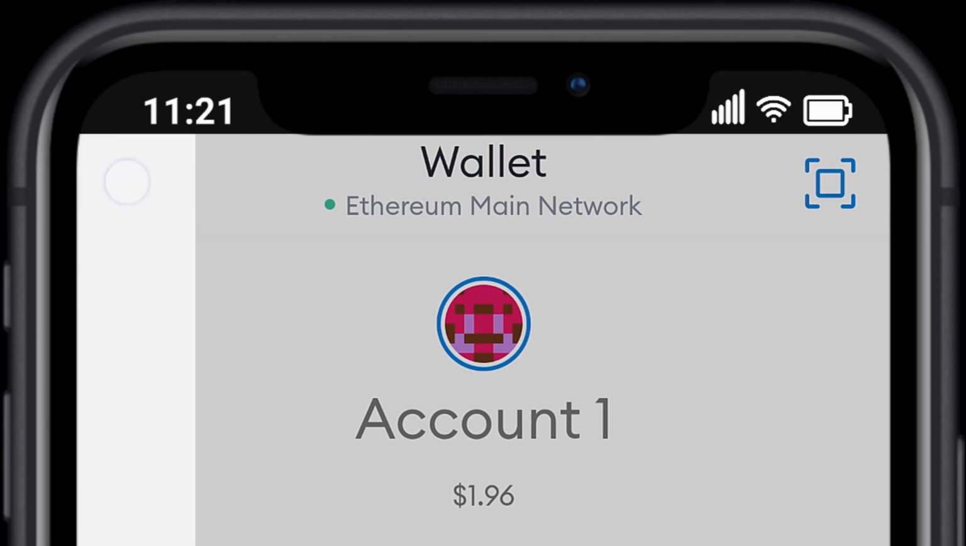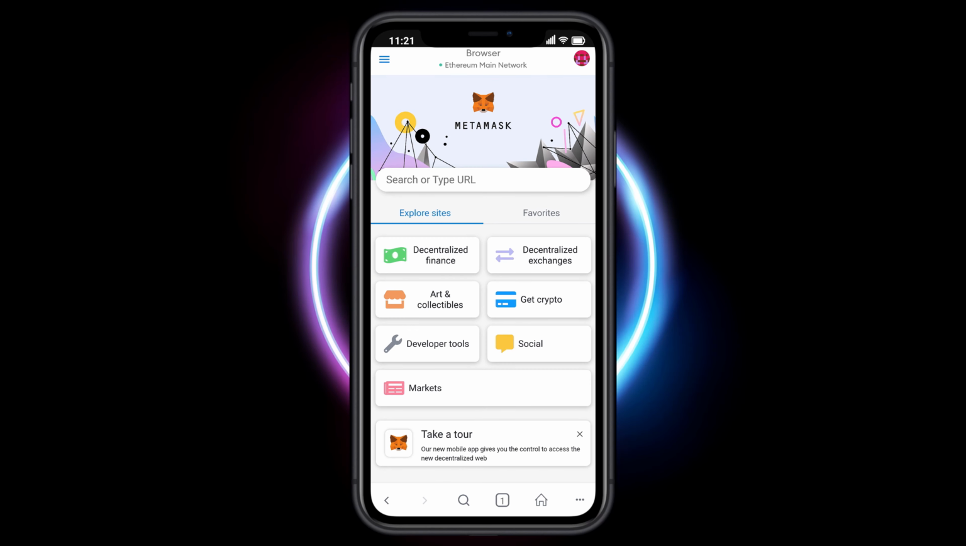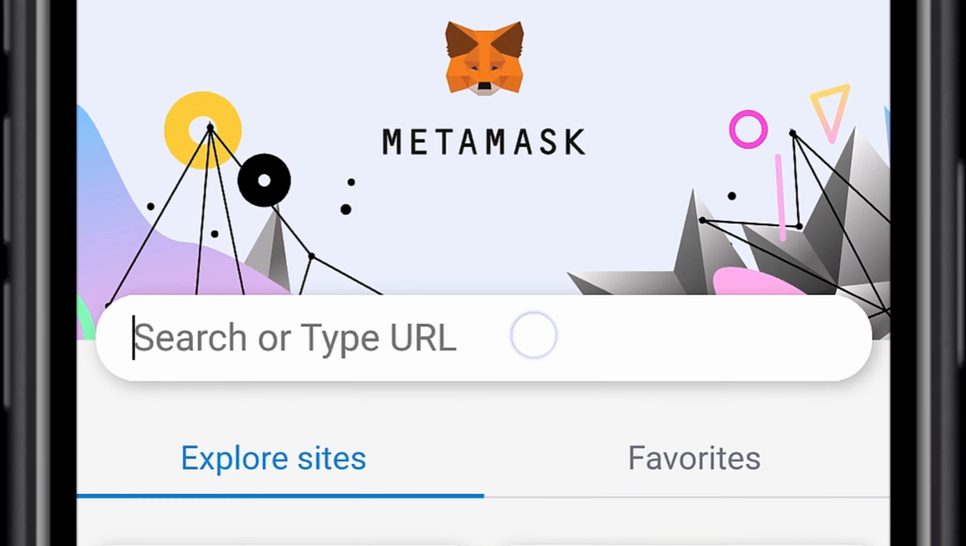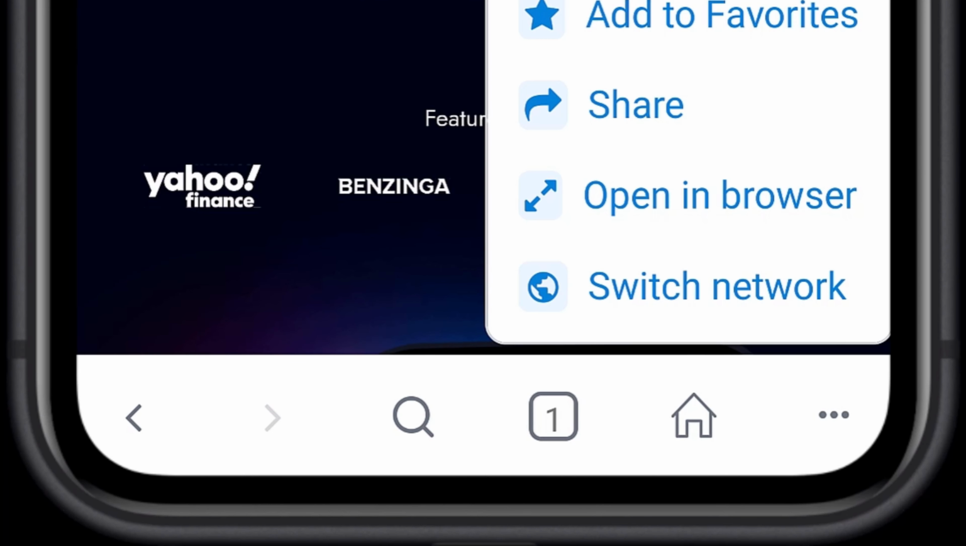Select the hamburger menu in the top left-hand corner. Select Browser. In the search bar, type HODLtoken.net. Select the three-dot menu in the bottom right-hand corner.